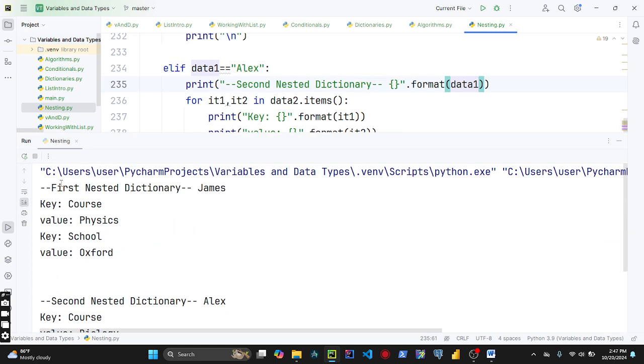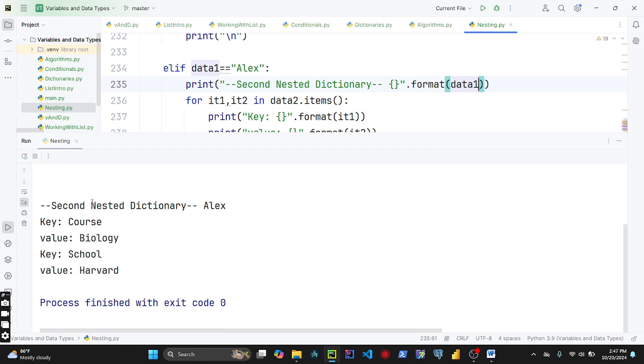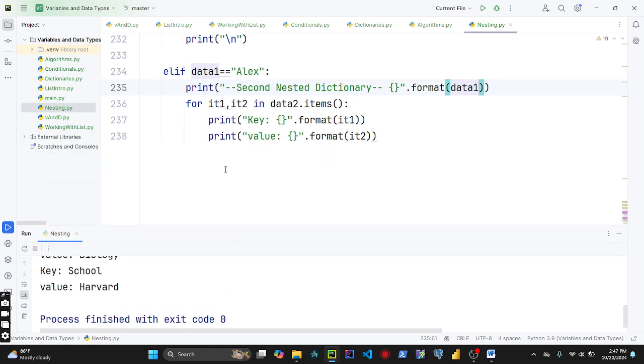So you can see that we have first nested dictionary James, then we have the key and value pairs inside that dictionary. Then we have a new line, then it shows us second nested dictionary Alex, then we have its respective key value pairs. I hope we got that.